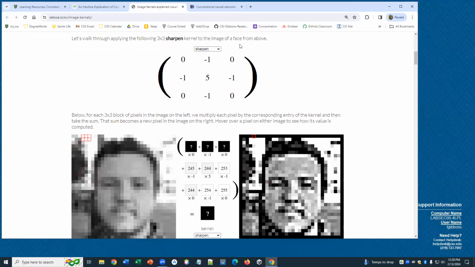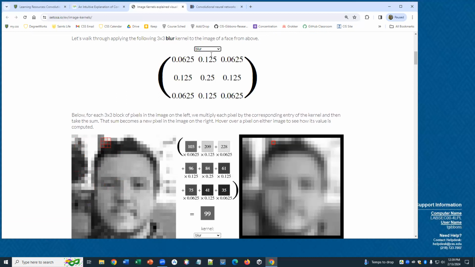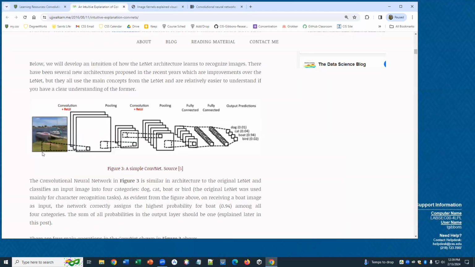But we can apply different filters. So we could switch to another filter, which will detect different things, and we could switch to another filter. So we'll apply multiple filters here, and we'll get multiple layers of images. This is showing that we're starting with one image, and we're ending up with three different filters. And often we might generate 12 or 20 layers or 50 different features.